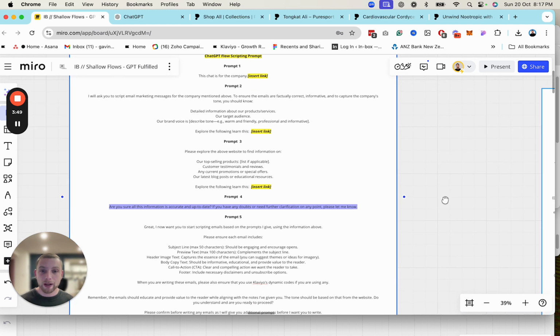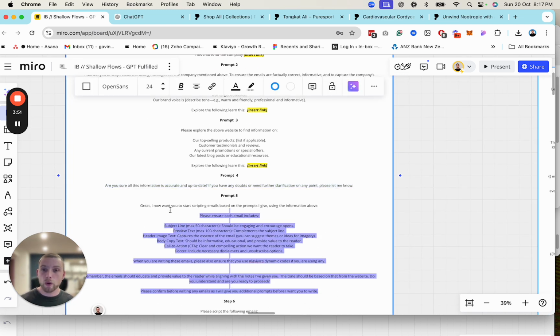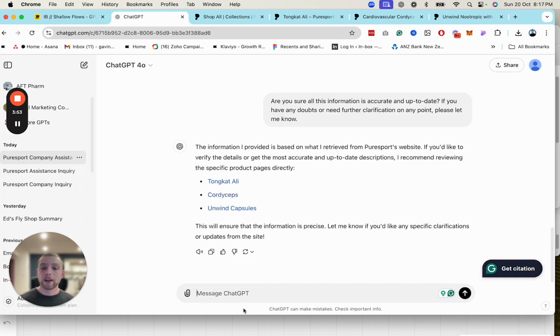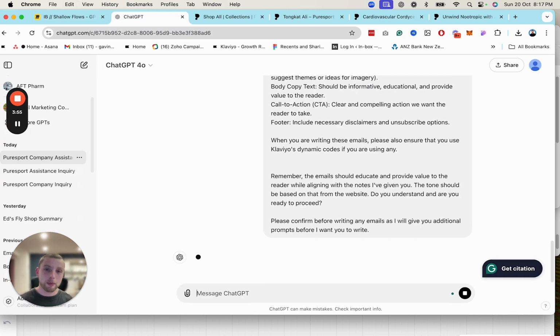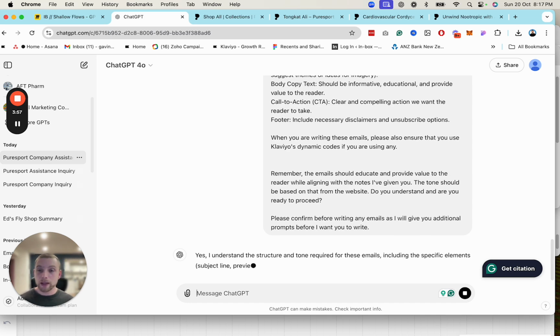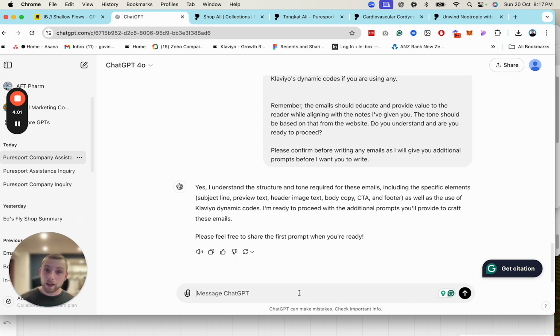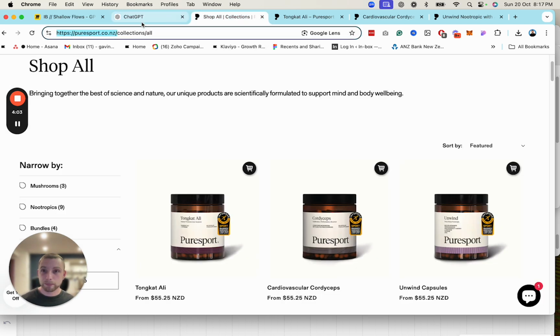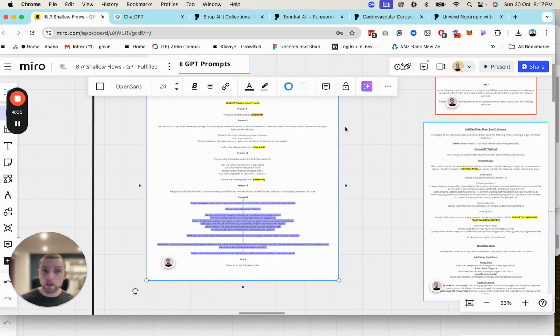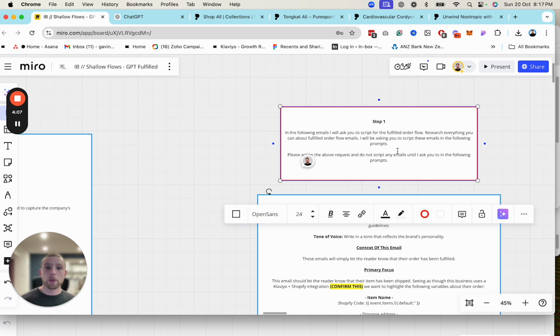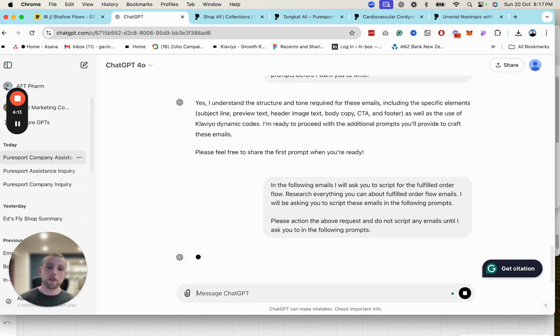Prompt 5, we're going to give it instructions. I'm not going to read out this whole prompt because it's a little bit long. We're going to give it instructions on how we want to structure our emails. This includes the body copy, the header section, the subject line, the preview text. It now understands. Now watch this. Okay, we've primed our GPT. We're now going to tell it that we're scripting a fulfilled order flow, and we're going to ask it, so just copy this step. We're going to ask it to learn everything it can about fulfilled order flows.